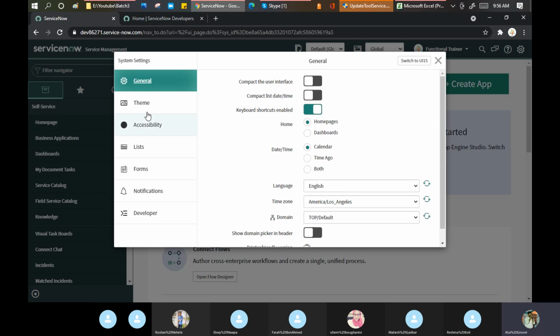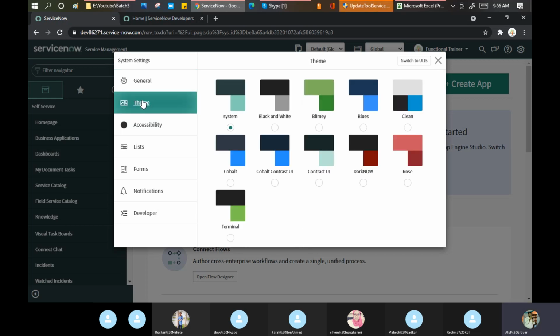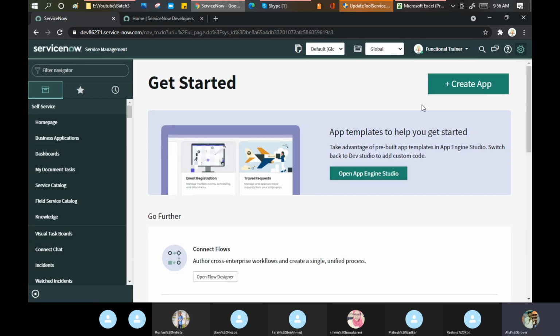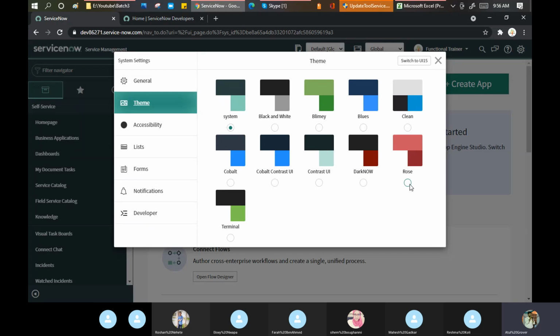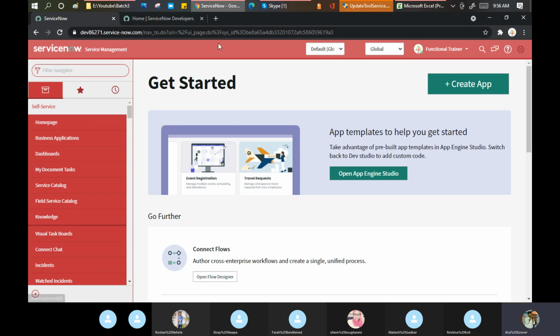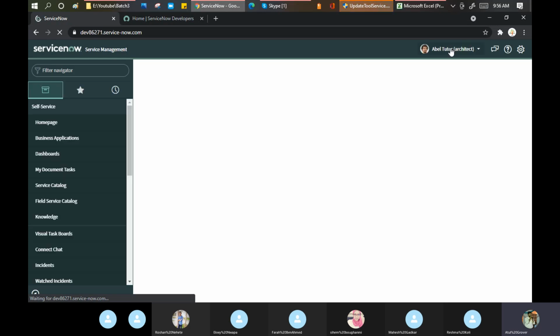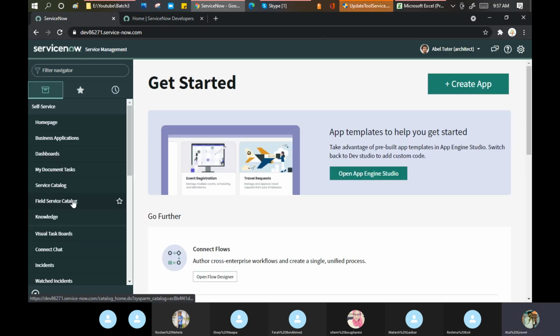A best example I can show you. I'll come to this part. Go to themes. Let me say I want rules as a theme. I click here. You guys see everything has been changed here, right? Now I'll impersonate Able Tutor just to see whether it is impacting Able or not. It is not impacting Able Tutor.